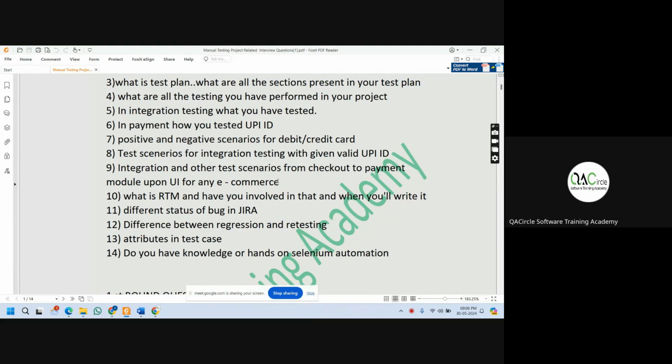Next, what is RTM, have you been involved in that, and when will you write it? I hope you all know what RTM is. If you do not know, please go back. You're not supposed to say that you do not know. Were you involved in the preparation of RTM? I would say you better say that you were involved in preparation of the traceability matrix. What does RTM mean? Is it reverse traceability matrix or requirement traceability matrix?